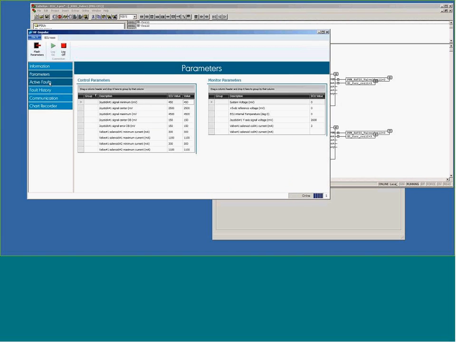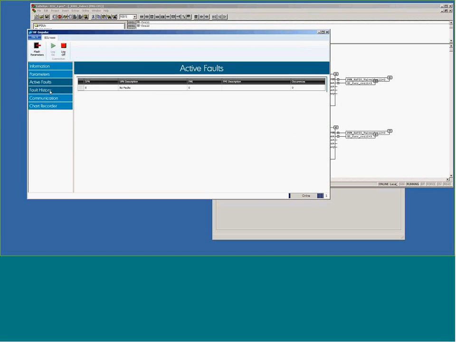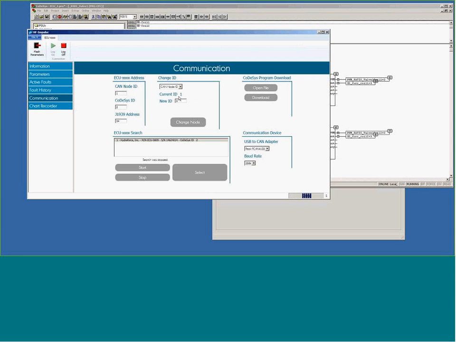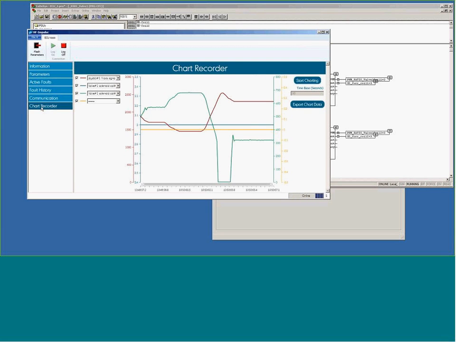We talked about parameters. Had faults in the section. You can monitor those here. Fault history, what's going on with that, including the SPN number. Communicating, we talked about access to the controller, and then chart recorder.